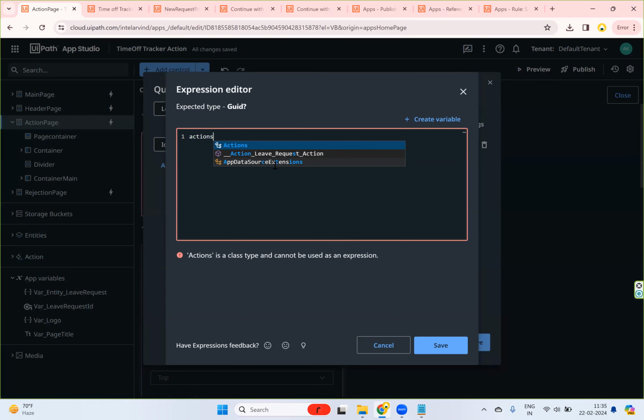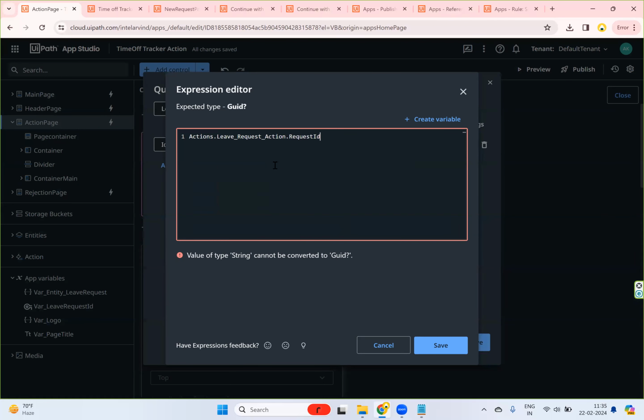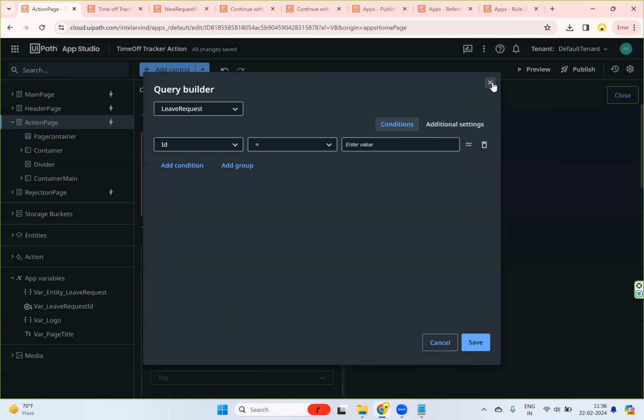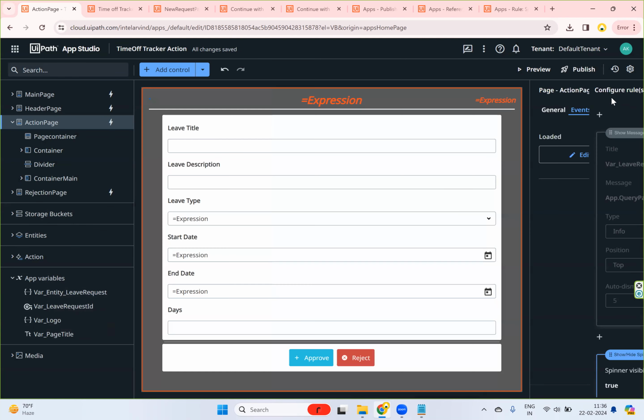actions dot action dot request id, correct? But this will not work because this is a string, and I need to convert it into a GUID. So basically I need to do new GUID action leave request action request id dot to a string, and then this will convert it to a GUID. So it will just bring a single record into this leave request table in variables.